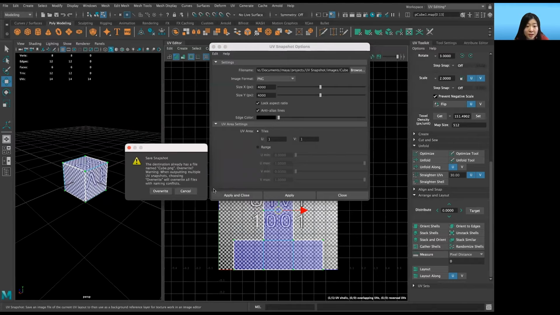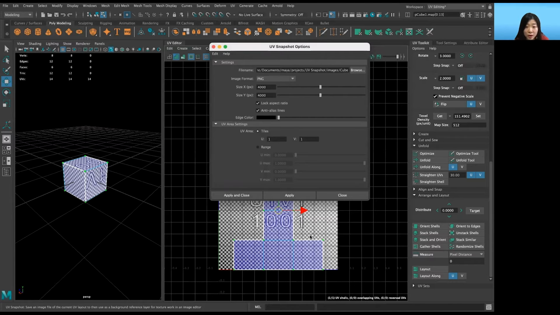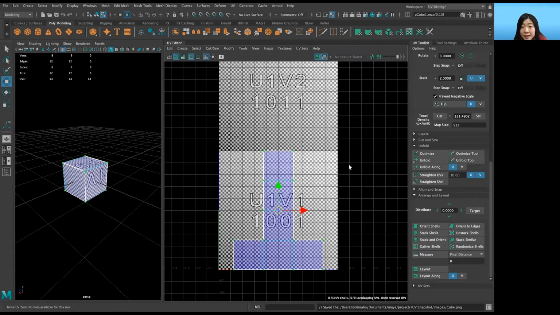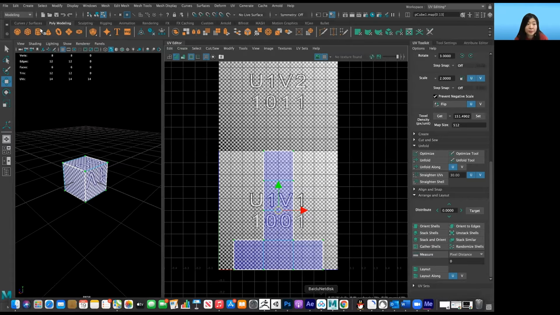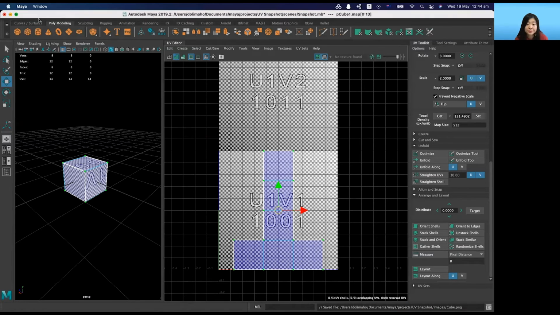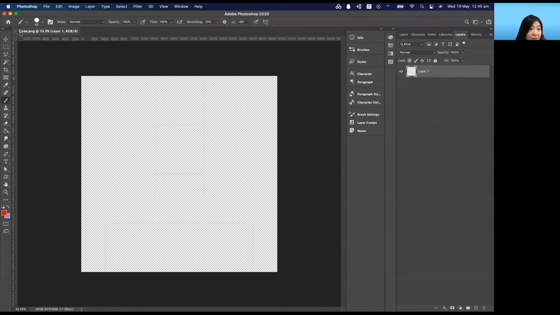Obviously, I've already generated the file successfully the first time, so now I'm going to do overlap. Oops. And now the next step is let's open Photoshop. Now you can see this PNG cube file is already opened in my Photoshop.